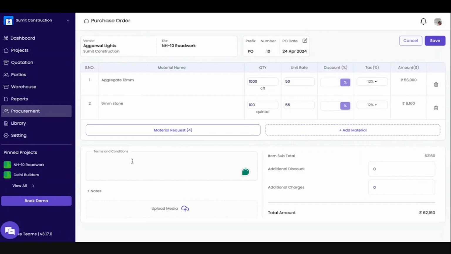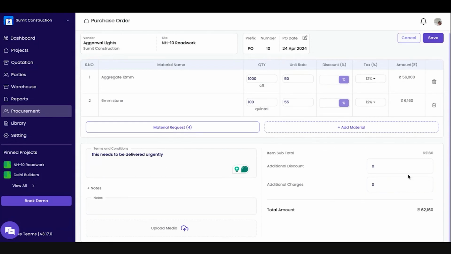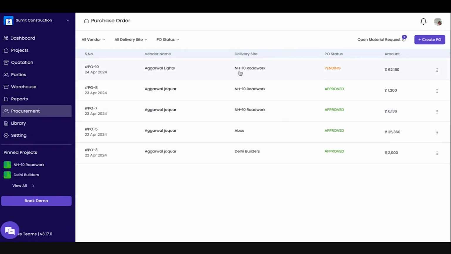We can also add terms and conditions and any notes if we want to do that. So we are entering any sample notes here. Any additional discount or charges, we can do that. And we will just save this. Now the purchase order is raised, but it's in the pending stage. The admin has to approve this purchase order to be able to send this purchase order to the vendor.